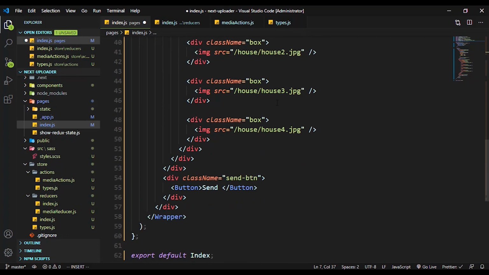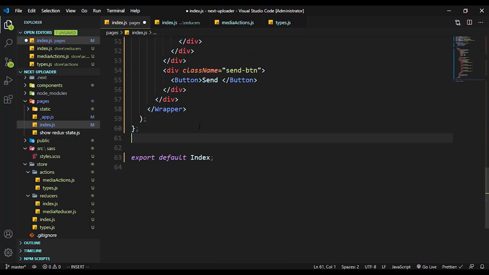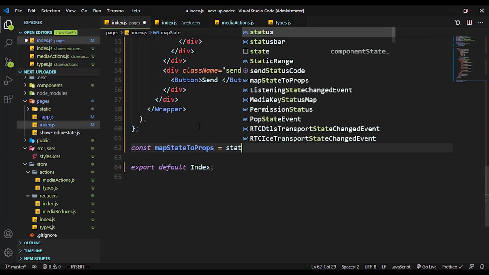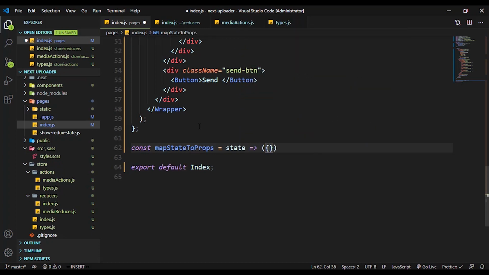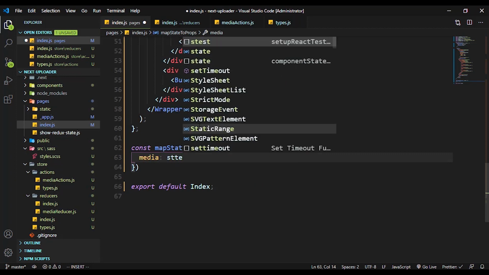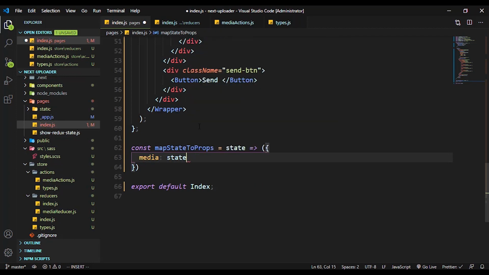Let me just quickly go down and connect that, but let's make sure we create our mapStateToProps. It's going to accept the state. Then for the state, we have to target the media, and the media is going to be coming from our reducer, which is state.media, which is very simple. Then we can wrap that with the higher order component connect.